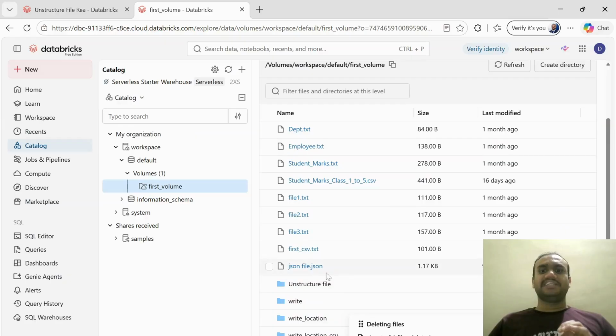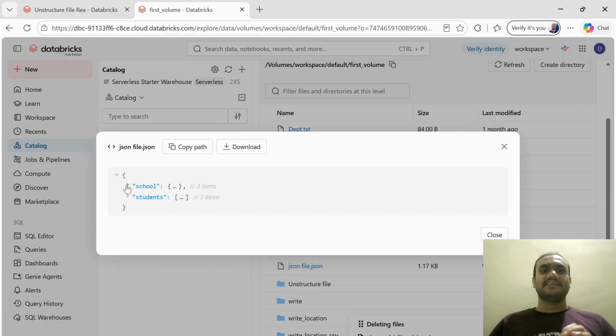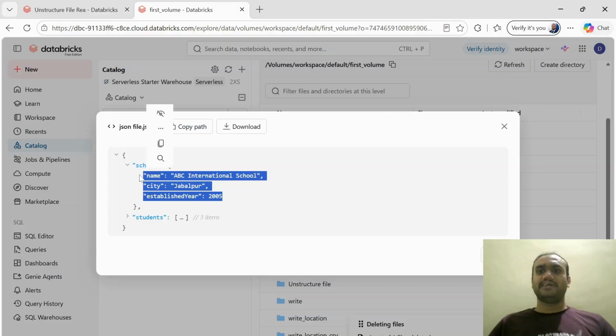When we were working with the JSON file, we saw the values were in key and value pairs. So school was the object, while name is the key and ABC International School is the value of that key. These kinds of key-value pairs, where we don't have a fixed row-columnar format but have defined keys and values against each key, are called semi-structured files.